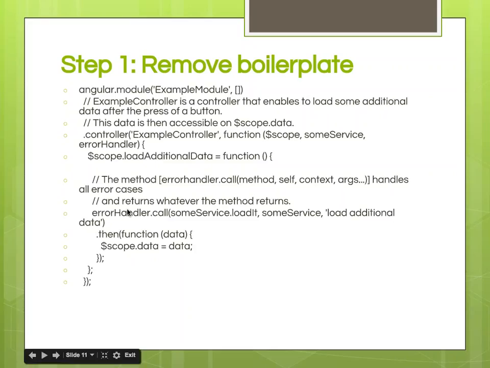So what we do is we create a kind of error handler, and then we say error handler.call. Now error handler is an assumed factory which will call all your services. And if there is an error, the error handler will handle it. So what happens is error handler.call.